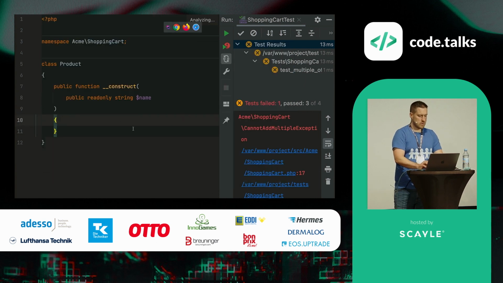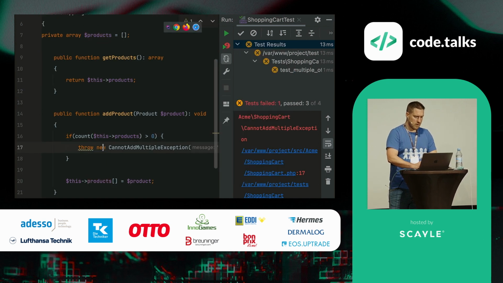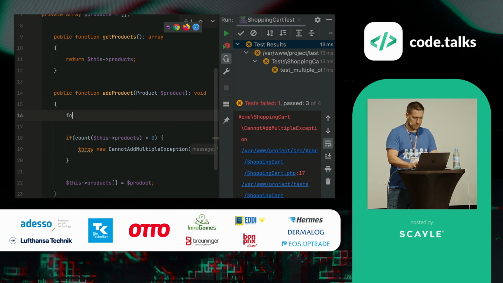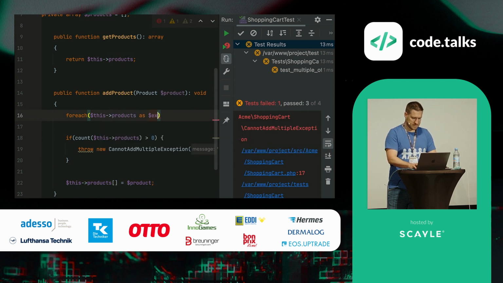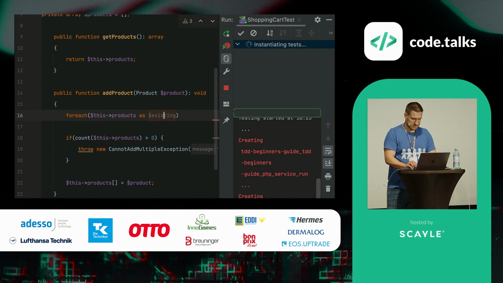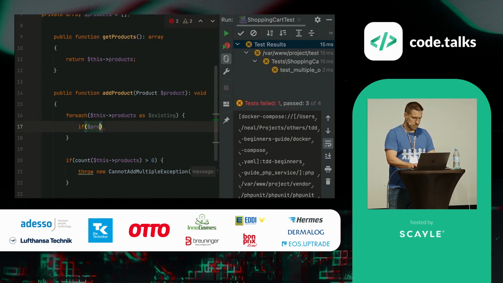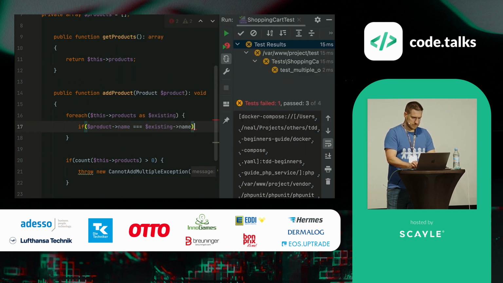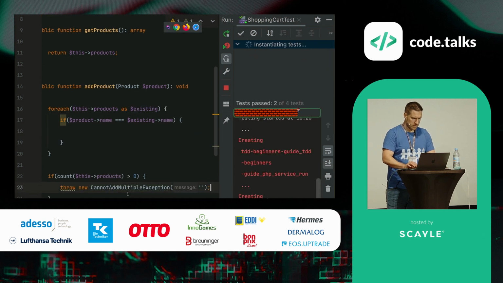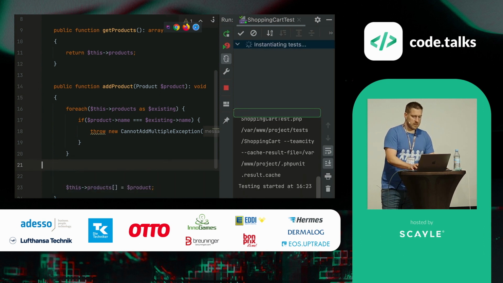So now I need to, no, that's the wrong class. I need to do the implementation of this, and I'm going to say, for each this products as existing, if product name equals existing name, we're going to throw our exception here. Great, so we're green again.